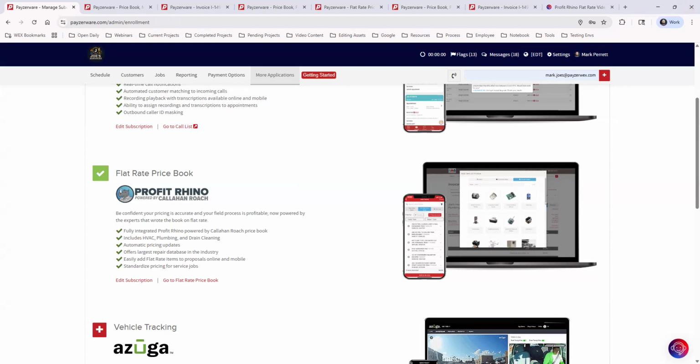All right. So next, let's look at the admin page and then editable part cost. So another nice thing about the flat rate price book is that there is a dedicated space where you can spot check and look at your pricing without having to create an invoice. To do this, we're going to go to More Applications, Price Book, Flat Rate Price Book.